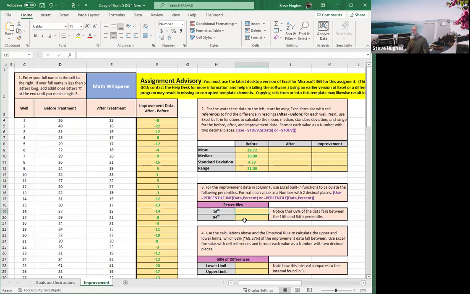All right, so how do I get that? It gives us the formulas right there. You can see it's percentile, the data, percent, right? Whatever percent you want. Make sure your percent is in decimal format.